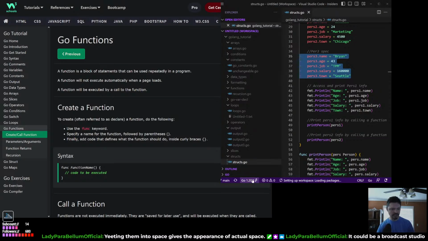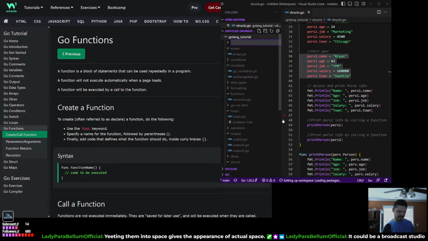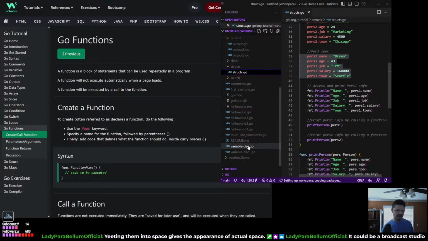Okay. Go is at 1.20.2, as you can see down here, and there's no Go update. So now we're setting up and loading packages. Golang tutorial. Click. I think I did structs already, so we're gonna be on apps. Yeah, I got structs down here. And I think we did all of the structs.